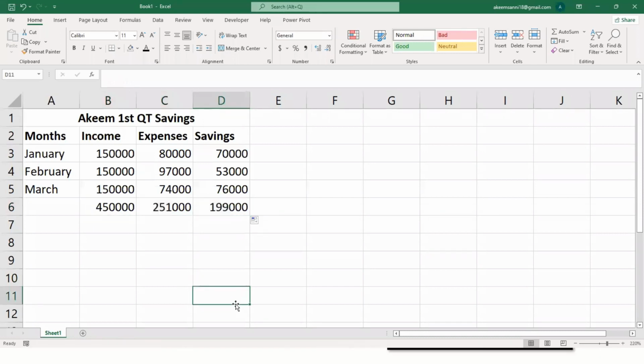Now what this has just shown me is that right here, it just showed me the total for all my income. Now it shows me that I receive the total for January, February, March. I've received 450,000. My expenses is 251,000, and my savings is 199,000.